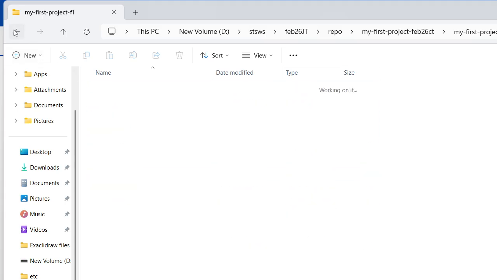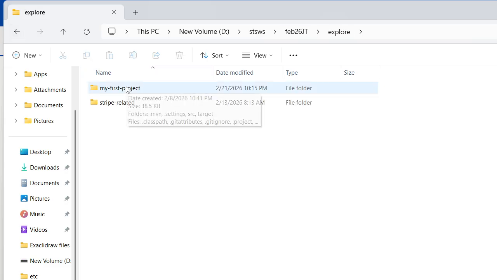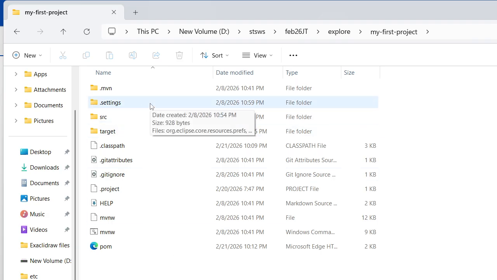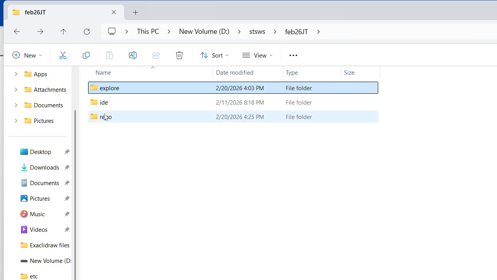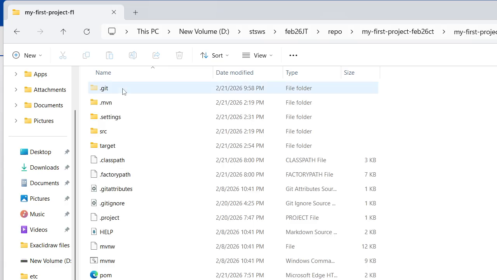After that, what will you do? You will go into your Explorer project, where you created the first Spring Boot project. You can copy everything except the settings and target. Otherwise, if you copy settings and target, that will not be a big issue. But just copy all the things, and go into the repo folder, my first project, feature 1, and paste.